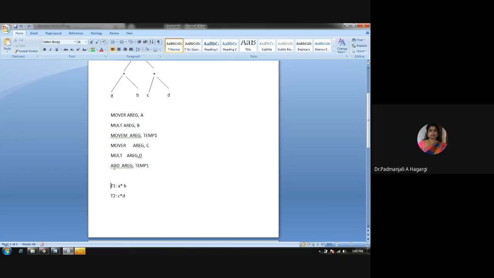So here for this last part, the addressability is memory. And here the addressability is register. Here also the addressability is register. In the third line of code, the addressability is memory. Here also the register, and here also the register.